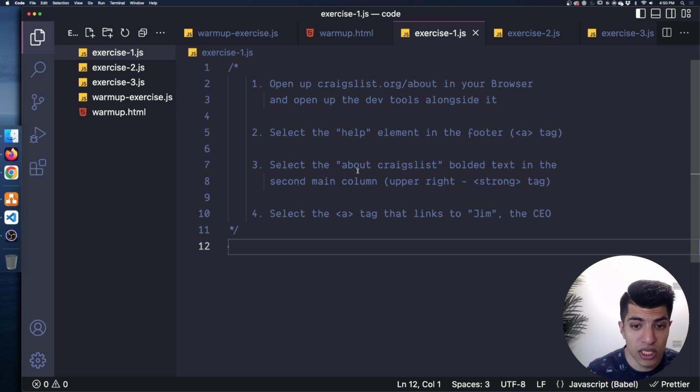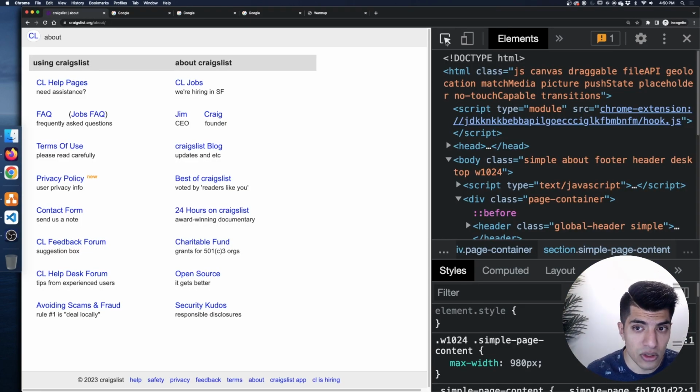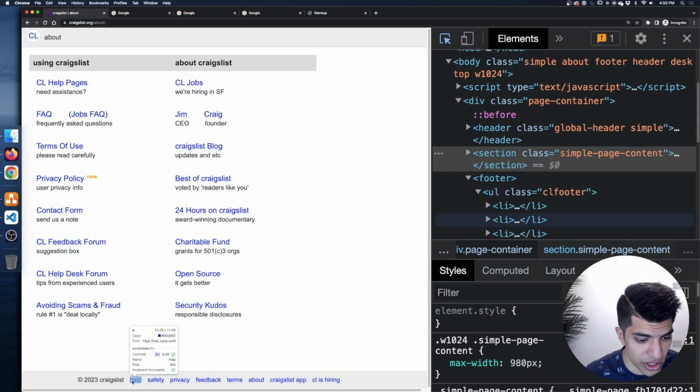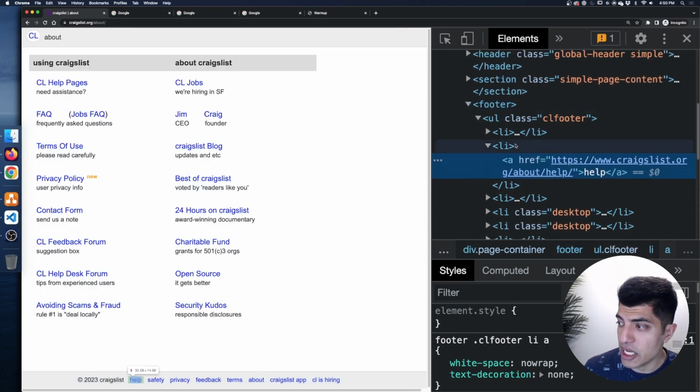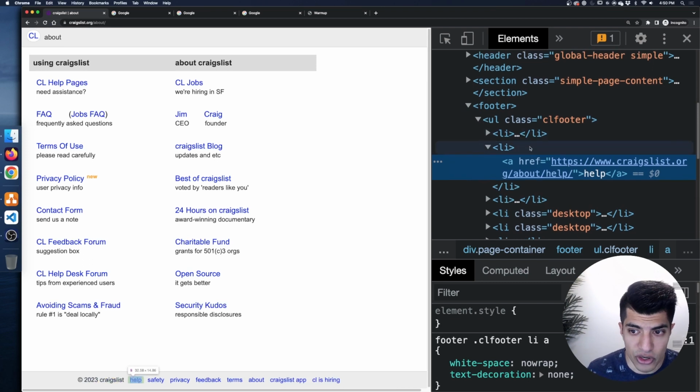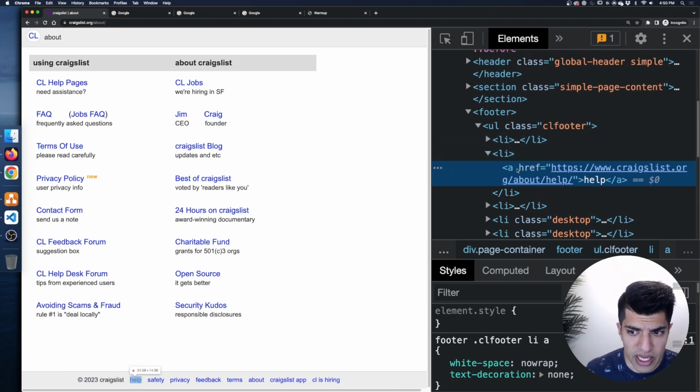All right, so let's start with the help element in the footer. So I'm going to grab my little element selector right here. I'm going to go down here to help, and I'm going to click on it. Okay, so that's going to pop it up for me in my elements tab here. So it looks like I have an A tag. It's got an href on it, and it has the help text inside.